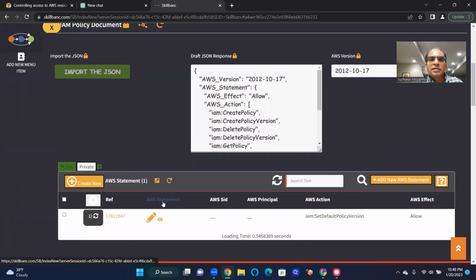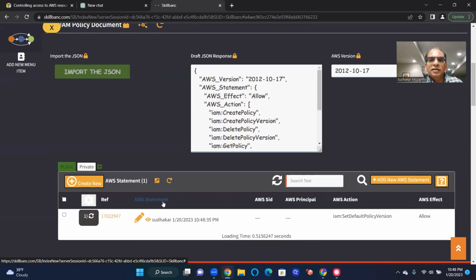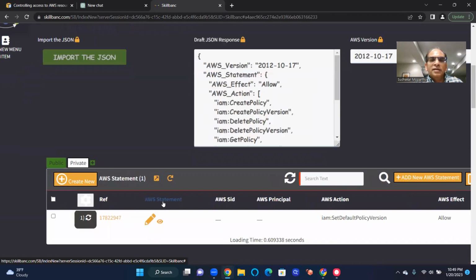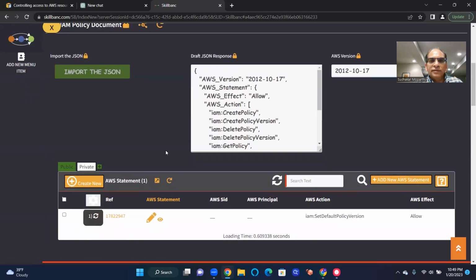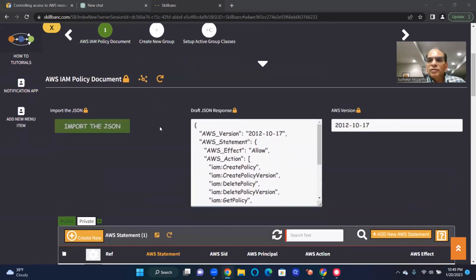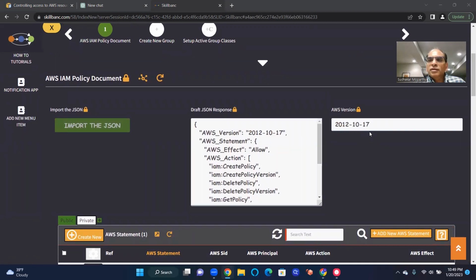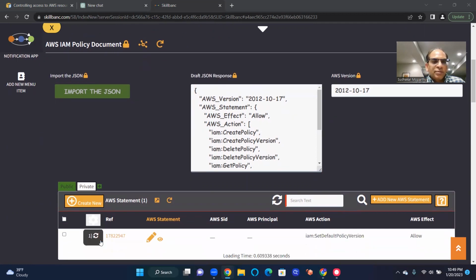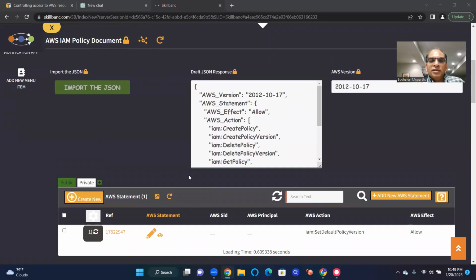Okay, I got a statement. Okay, and I got an action. Basically, visually, we're going to show this same information. So this policy document has AWS version, 2012-10-17. It imported that, and then it put a statement object. In that statement object, let's edit that. We should see effect as allow. Yes, that we put that. AWS action, so it should put an array.